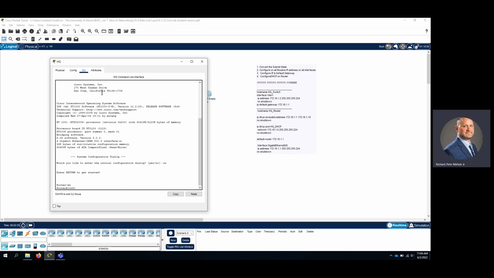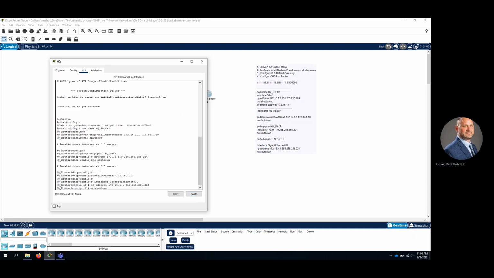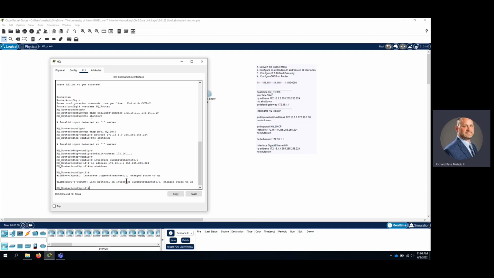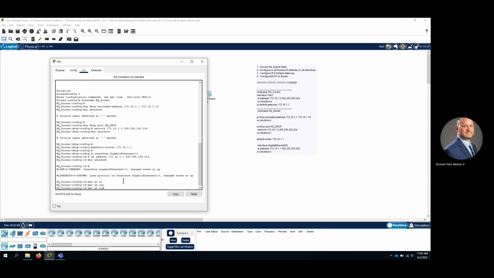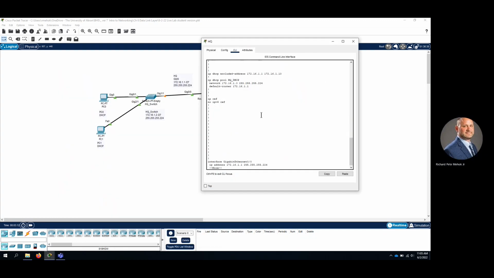So config T, and then I'm going to paste. No shutdown is in the wrong spot. Typo, but default gateway went in. So everything went in. Okay, so I'm going to type do show run config, and that way I don't have to leave config mode. And then I can check here's my commands for DHCP.